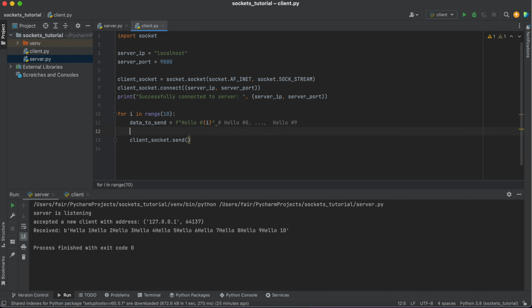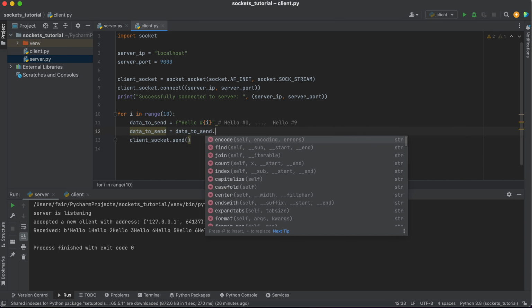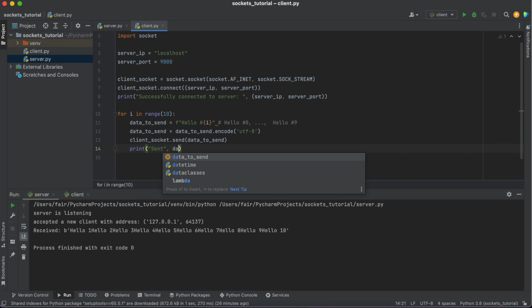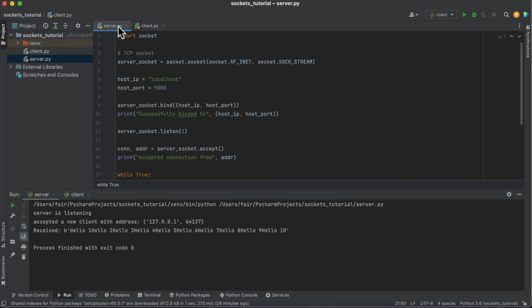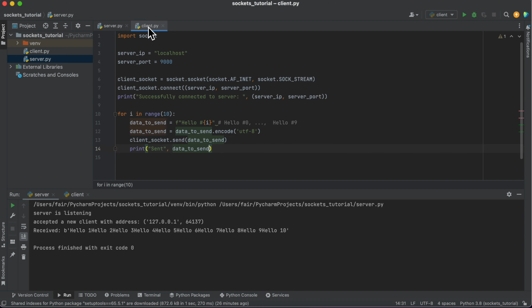And we need to encode data. Data to send equals data to send dot encode UTF-8, and then we will send it. I'm going to say print sent data to send. Okay, and here received data received.